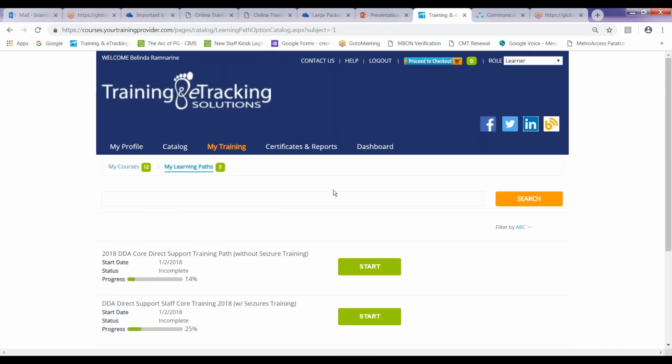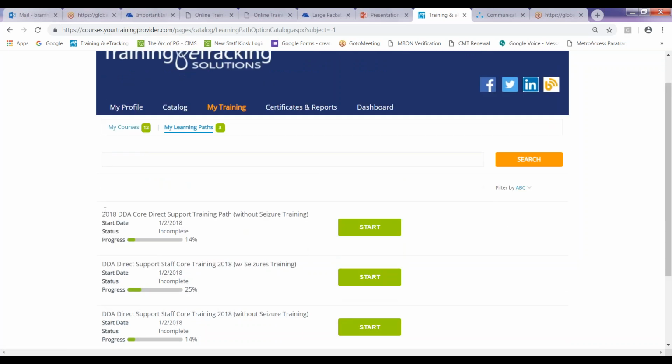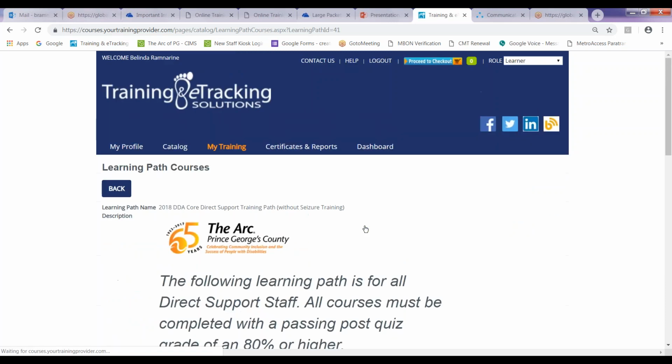Once you click into My Learning Paths, you're going to be shown an option that'll either say 2018 DDA Core Direct Support Training Path without seizures, or DDA Direct Support Staff Core Training with seizures. For the option that you have listed, click on the Start button. Once you click on the Start button, you'll be taken to the home screen.